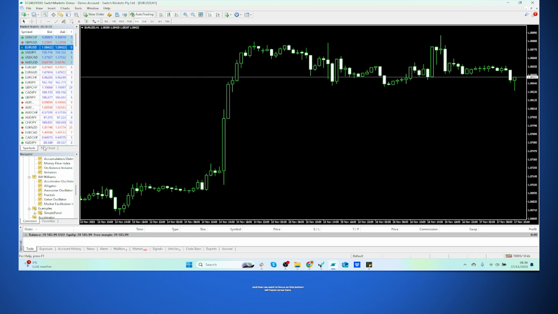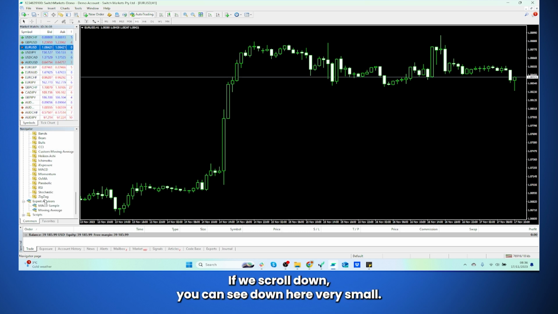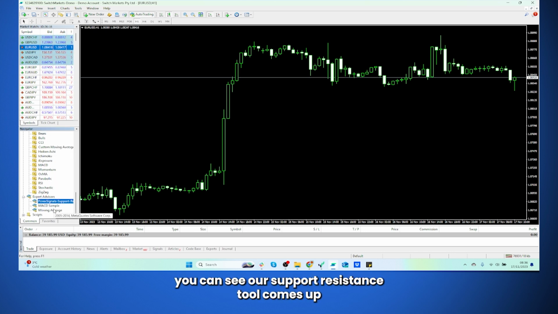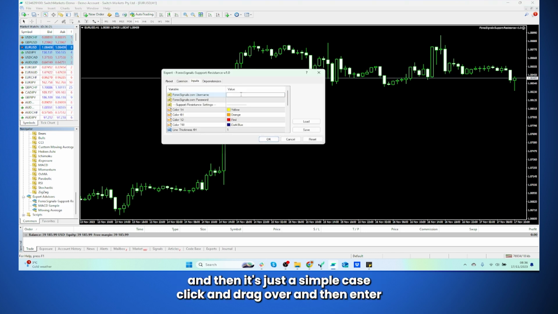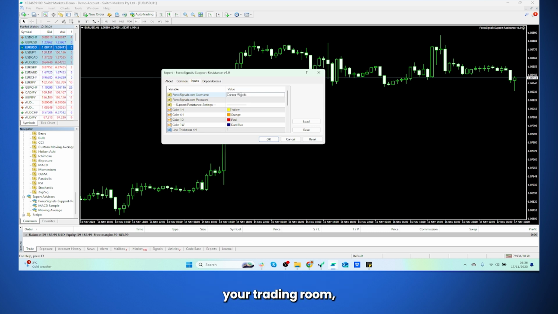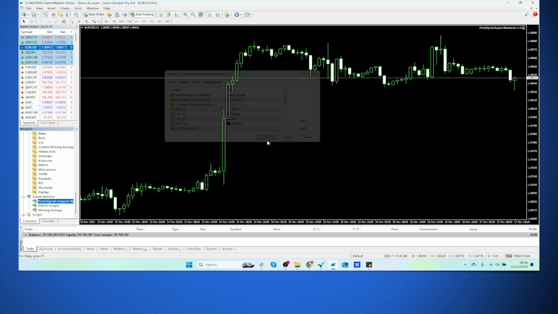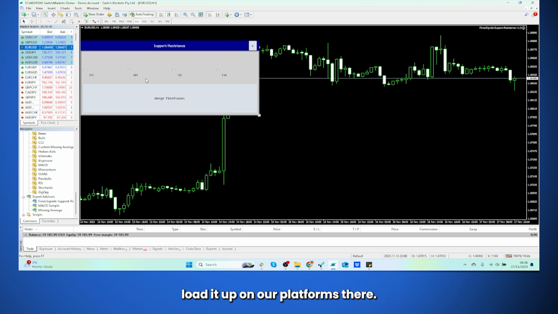Close this down, and then we want to focus on this bottom left-hand corner, the Navigator section. If we scroll down, you can see down here, very small, it says Expert Advisors. If you right-click there and click Refresh, you can see our support and resistance tool comes up. Then it's a simple case of clicking and dragging it over, and entering your trading room website username and password. If you get stuck with this bit, you can contact support and they'll be able to help you with the username and password. Click OK. And there we have it, the support and resistance tool loaded up on our platforms.